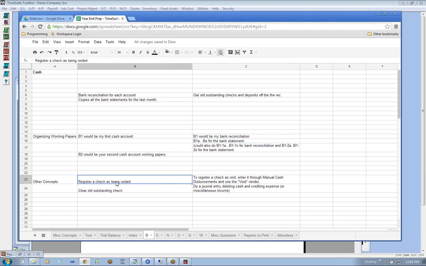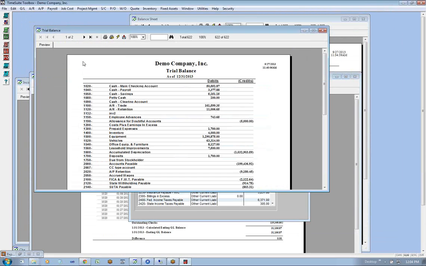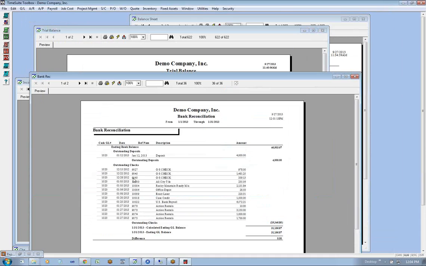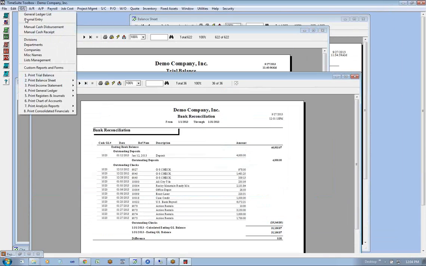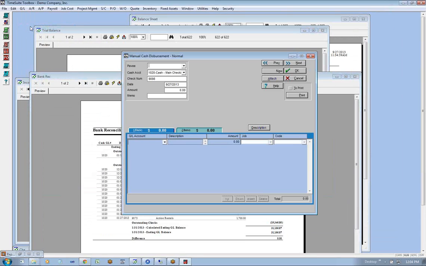Other concepts, register: how do I register a check as being voided in the system? When we look at our checks, it's nice to see things in sequence. So if you want to register something as voided, go to manual GL, manual cash disbursement. There's a special void vendor, and let's say 9098 was voided. So I just click next, and then it'll show up as voided in my bank rec area. Okay.